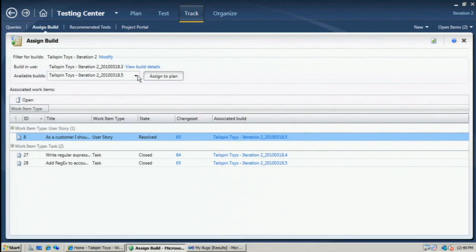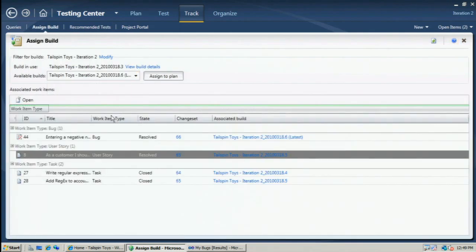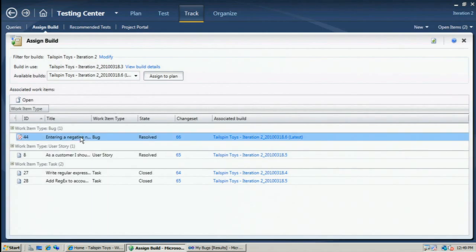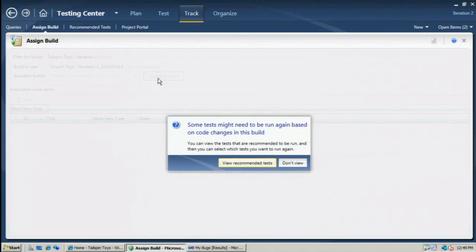And if I switch to the latest build, it gets even better because there's a bug fix in there as well. So I like this build. I'm going to go ahead and assign it to my plan, which tells all of my testers, this is the build you should be testing with.